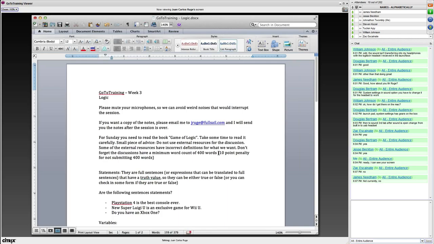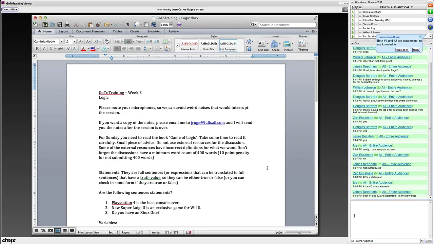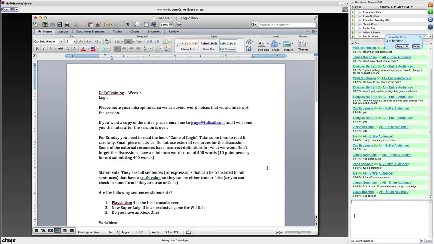Okay, guys, based on the definition, I have here three sentences. Which one of the three sentences, or which ones, are statements, and which ones are not? Zach is saying that number two is a statement. Jonathan says that number one and two are statements. James is saying that number one and two. So three people agree that number two is a statement. So number two is a statement, since you can check if it is true or false.